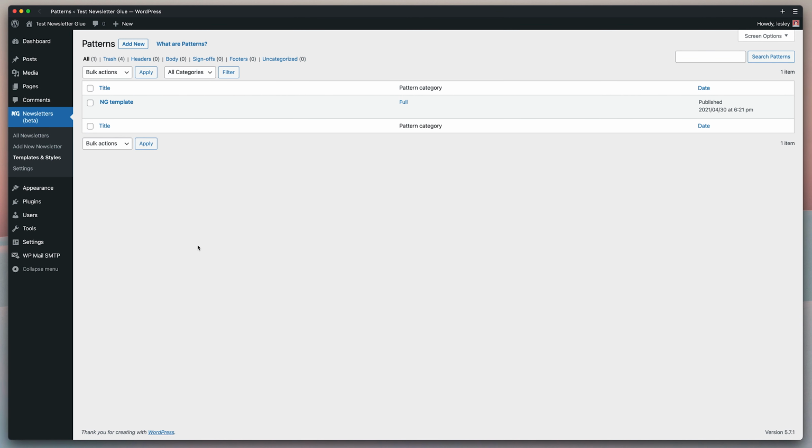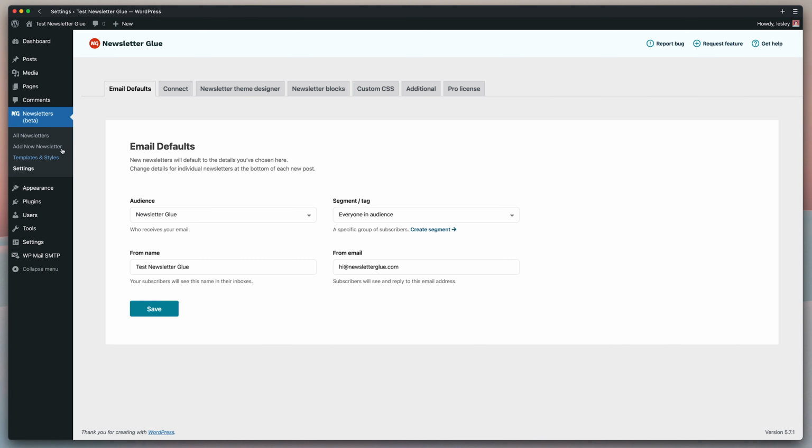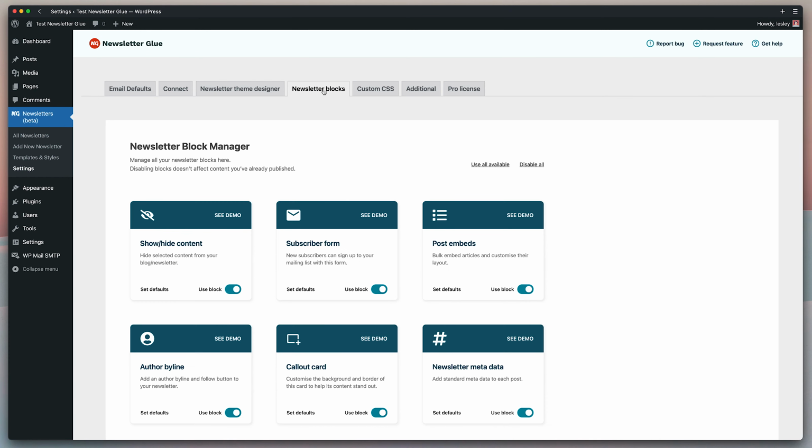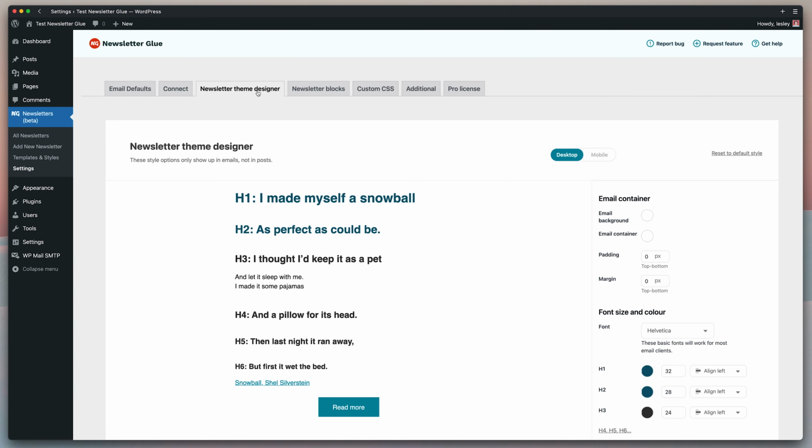Okay, so the final thing I want to talk about is settings. So here we are in the settings page, and you can see email defaults, which you're probably already familiar with, and Connect is now housed under settings as well as newsletter blocks. The newsletter theme designer remains an important part to how you design and customize your newsletter. And in fact, the newsletter editor as well as the pattern editor now reflect customizations you've chosen in the newsletter theme designer rather than the designs that your blog theme comes with.